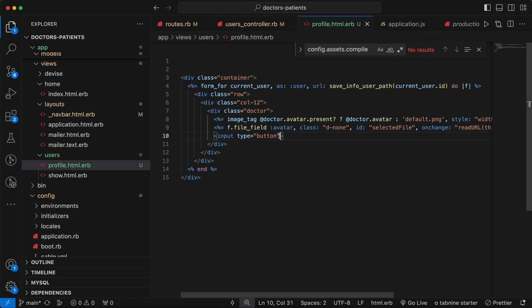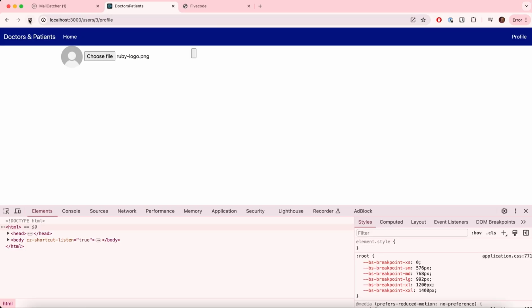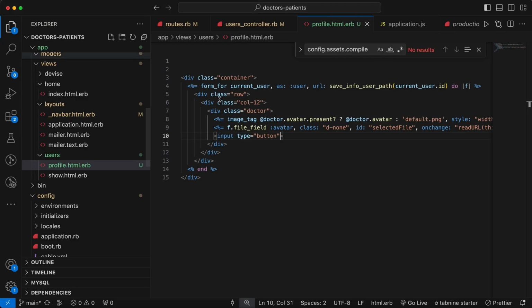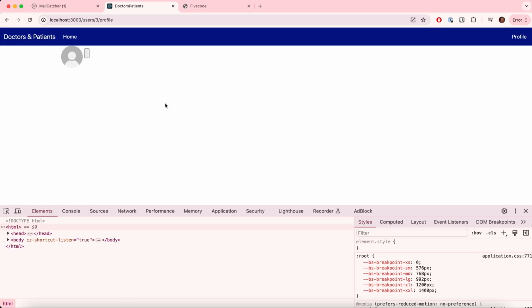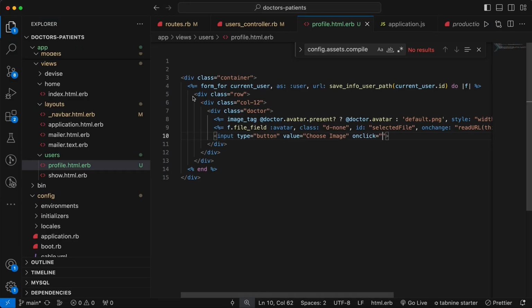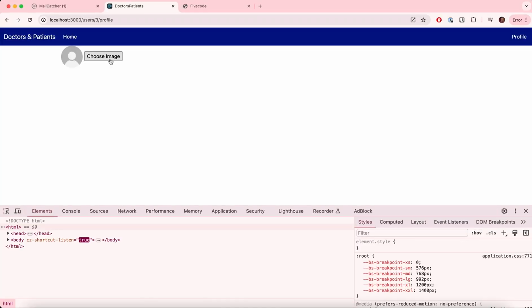and then here we can add our own custom button. So if I refresh, you can see that that is hidden, and this is our custom button. Let's add some styling. Choose image and then onclick. So if we save it and refresh, this is our custom button.